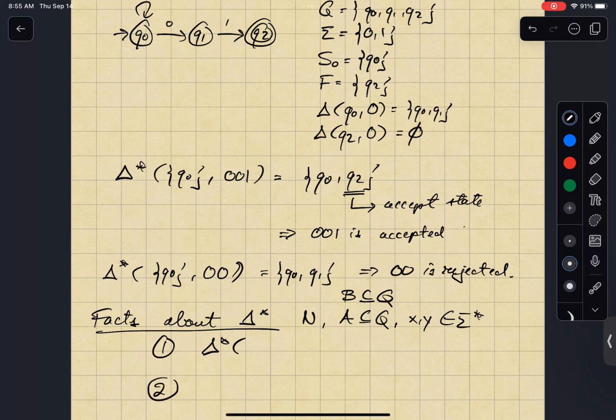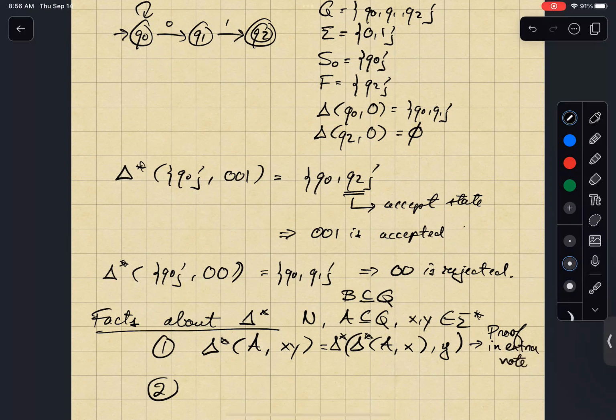To keep my bases covered, the first fact is: if I start at a set of states A and I read the input string XY, then this is the same as starting at A, reading X, and then from there reading Y. This fact I'll prove in a separate note. I won't have time to do it here, and it's just a really boring induction.